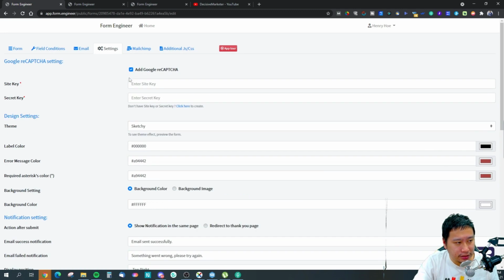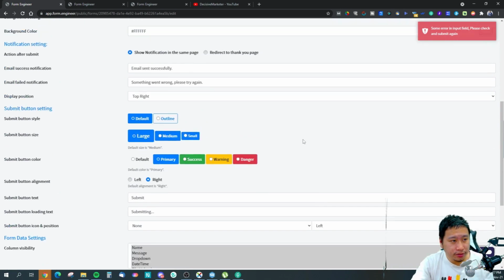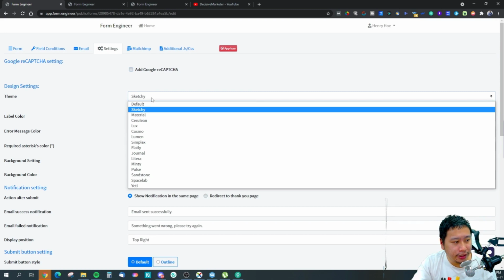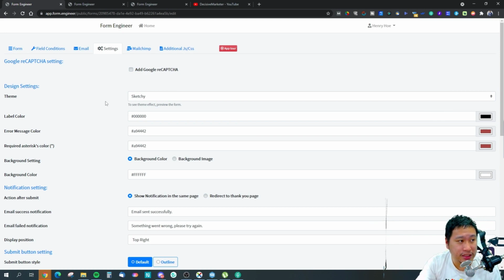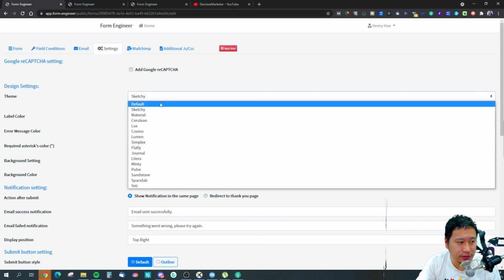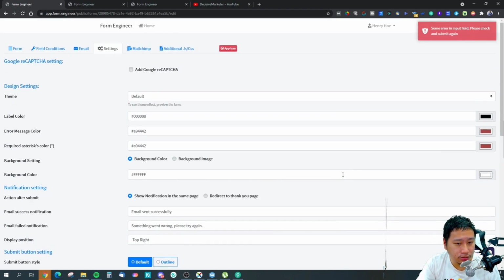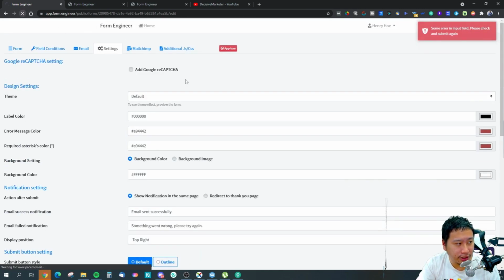Next is settings, so you can set up Google Captcha. Okay, so you got to put in the site key and the secret key, and then the theme, right? So I selected the sketchy theme. Okay, so one thing about the issue that I have with Form Engineer is that whenever I make changes here, I got to refresh the form to see it. So let's say I would change it back to default. So where do I get that error? Where's that error coming from? Let me refresh this page.